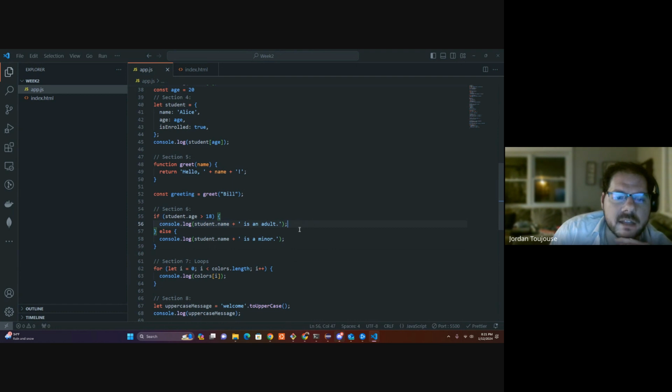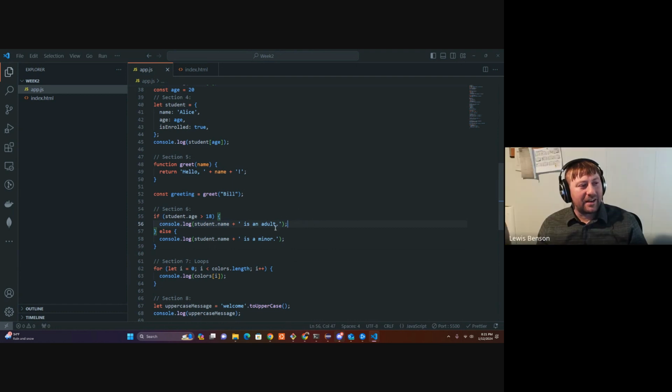From above, Alice. Exactly. So that's the kind of thing I want you to look at whenever you're analyzing code and you see a variable like this. You should be asking yourself, what is student.name? Where does that come from? Then you look up here at the object, student name, Alice. So this is either going to be Alice as an adult or Alice as a minor.